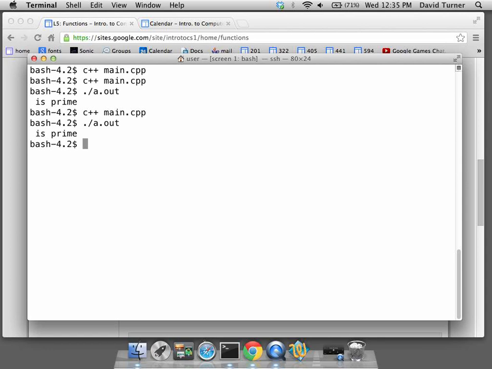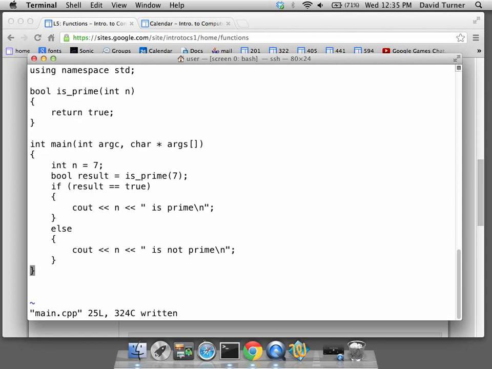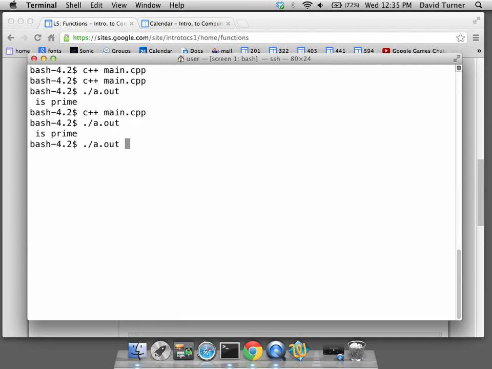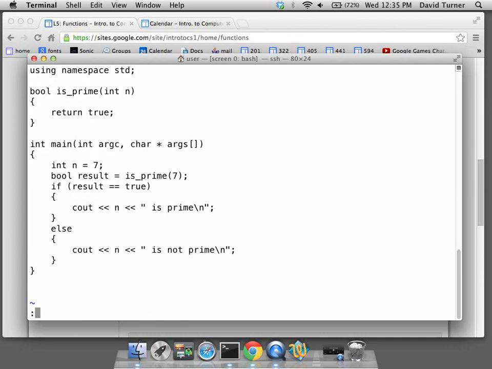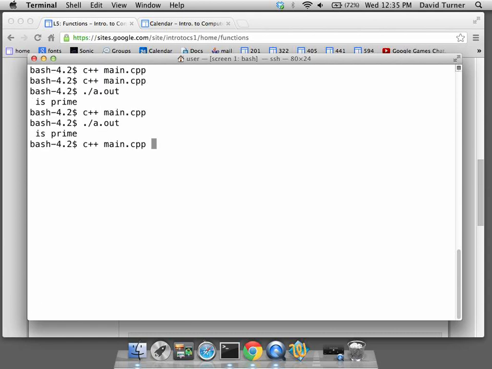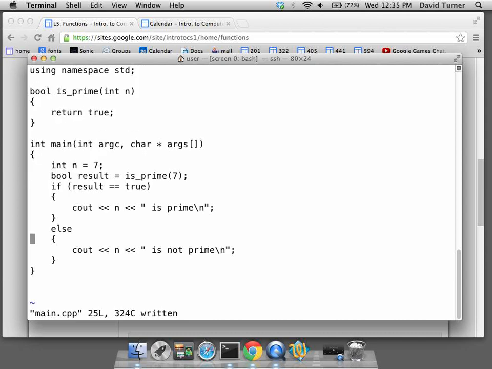It still didn't print it. Why doesn't it print? What did I do wrong? n is 7. Did I not compile? Oh, maybe I didn't save. Really slow. There it is. 7 is prime. All right.